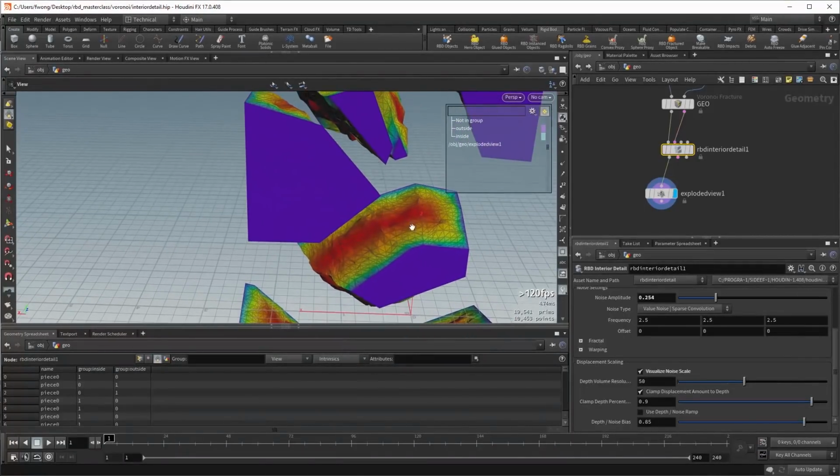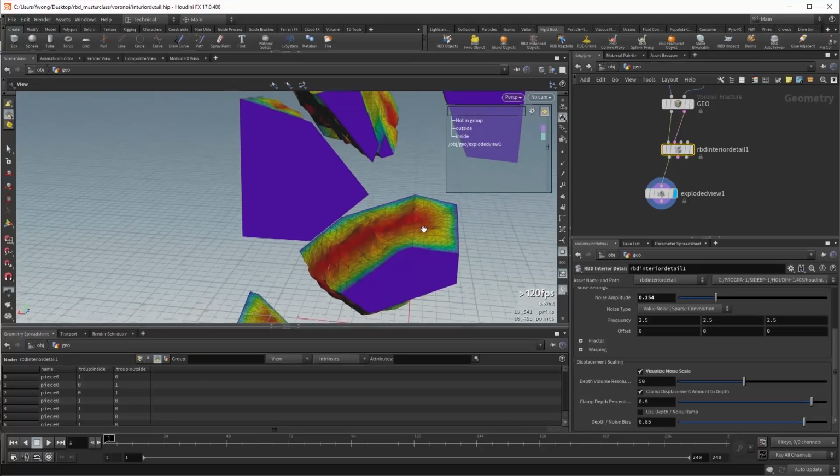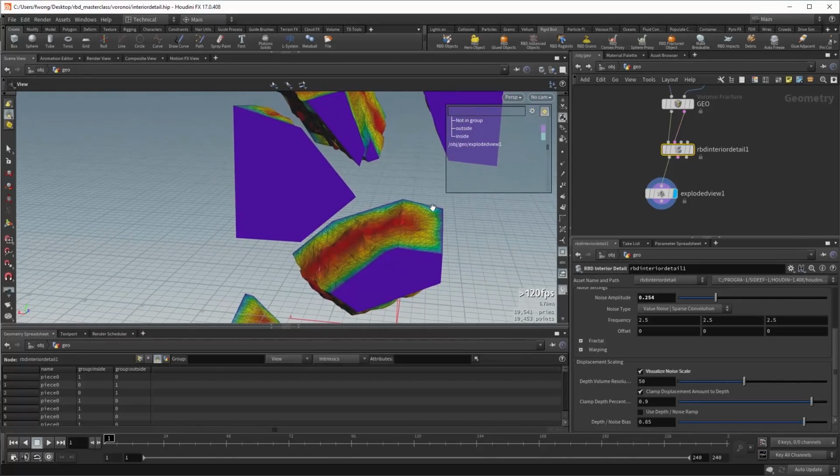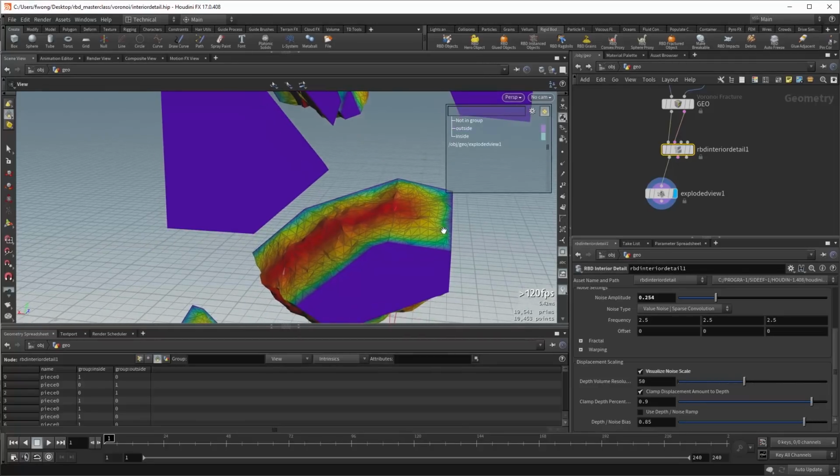So first, we'll turn on the Visualize Noise Scale option, which gives us a nice visualization of how much displacement is being applied to each point. So by default, what the SOP will do is compute an SDF or signed distance field from the input geometry and use that for sampling the depth of each of these interior points so that it can then scale the amount of displacement so that you don't have points that are right near the surface being displaced outside and things like that. And also to make sure you get a smooth transition from the outside faces to the noisy interior.